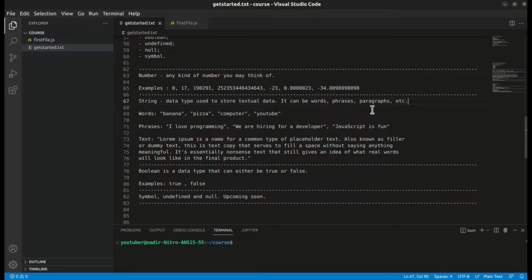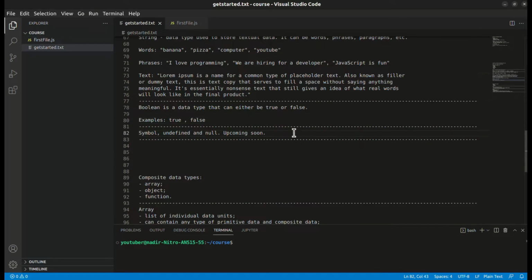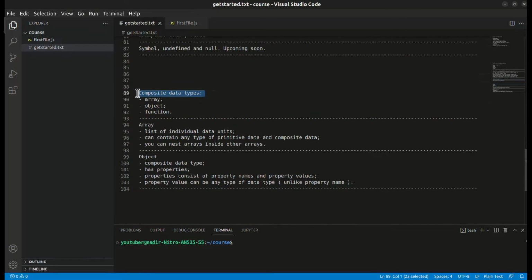String is a data type used to store textual data. It can be words, phrases, paragraphs, and much more than that. Boolean is a data type that can either be true or false. Composite data types are array, object and function.